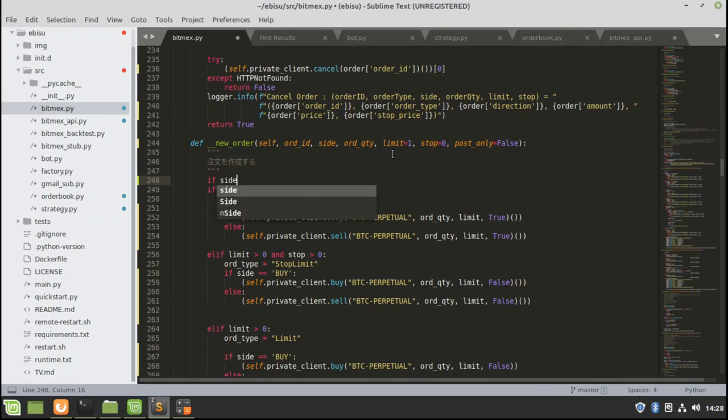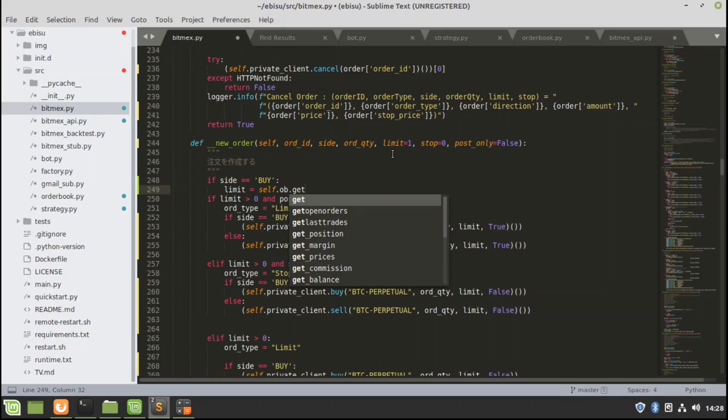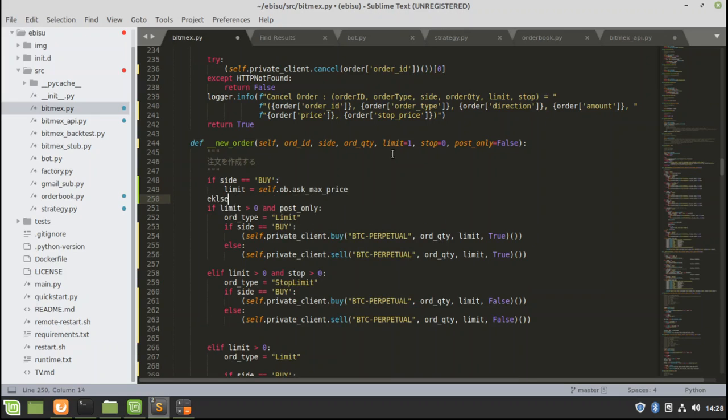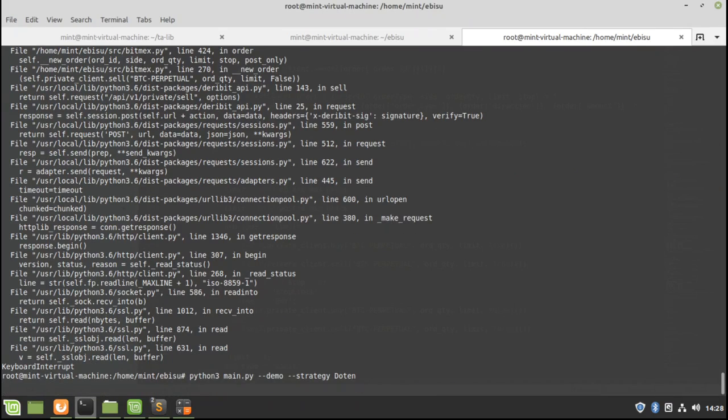If side equals, because that's the price we're buying at. I can't buy at 1. Limit equals self.ob.get best ask. So we'll just do it at buyer ask. And one of these is going to be right. It's either this or the reverse of this. I'm not good at binary logic.